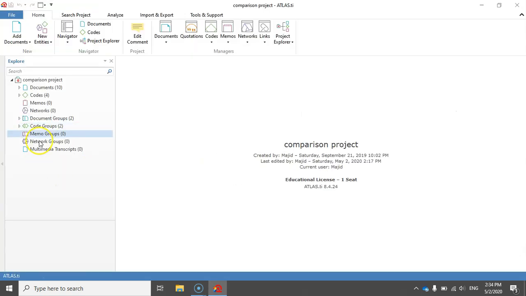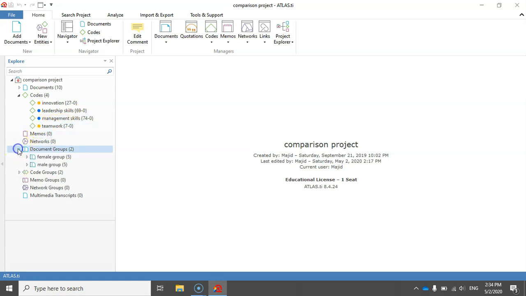Alright, in this project, I have 10 documents. I have 4 codes: innovation, leadership skills, management skills, and teamwork. I have 2 document groups, female group and male group. Basically, the data that have been collected from the female participants have been categorized in this group, and the data that have been collected from the male participants have been categorized in this second group. I also have 2 code groups, theme 1 and theme 2.